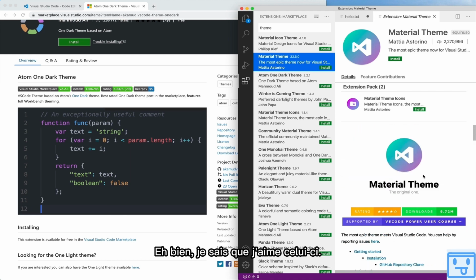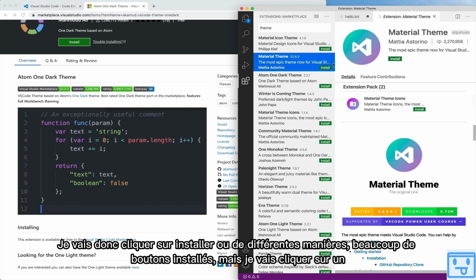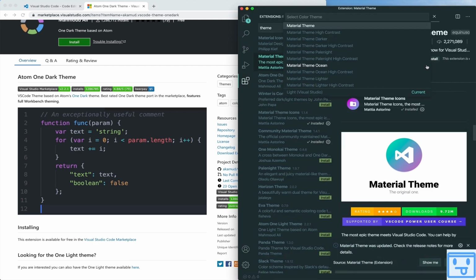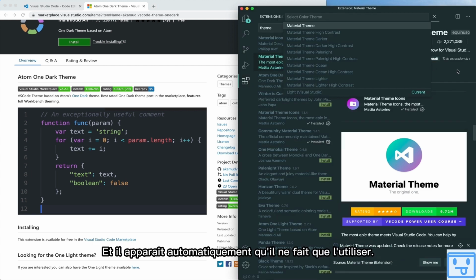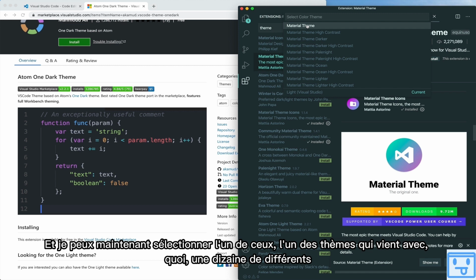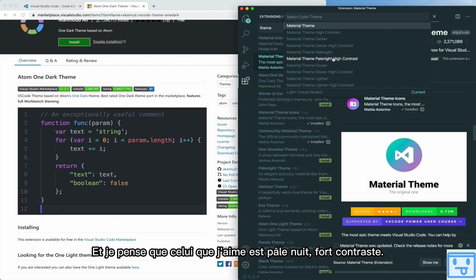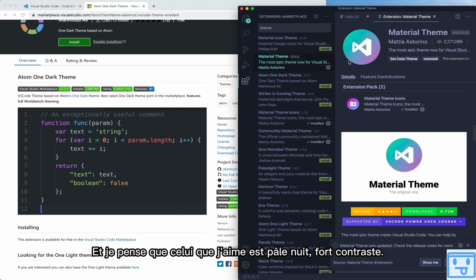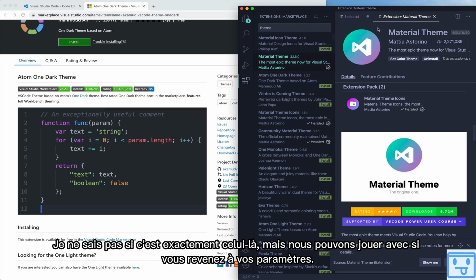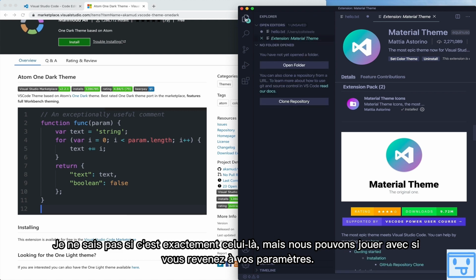Well, I know that I like this one. It's what I use on my other machines. So I'm going to click Install. There are many different ways, lots of install buttons, but I'll click one of them. And it appears to just be using it. And I can now select one of the themes. It comes with 10 or so different variations. And I think the one I like is Pale Night High Contrast. I'm not positive if that's exactly the one, but we can play around with it.